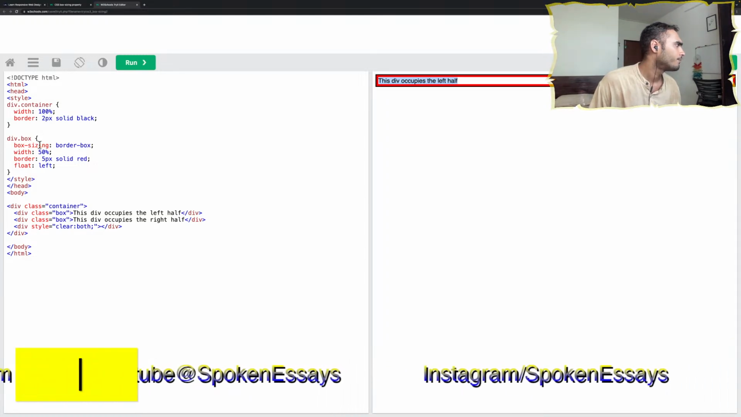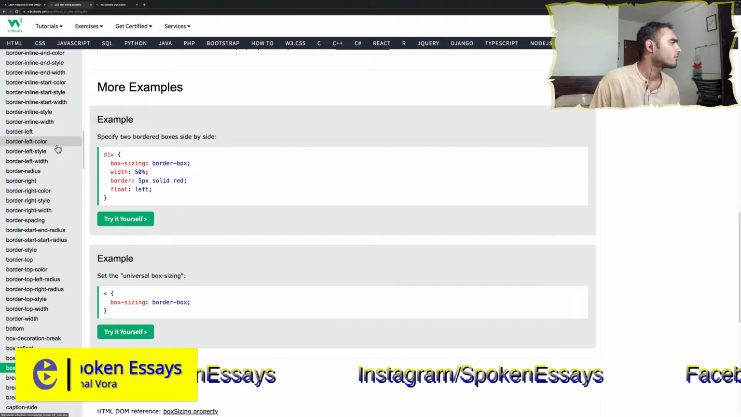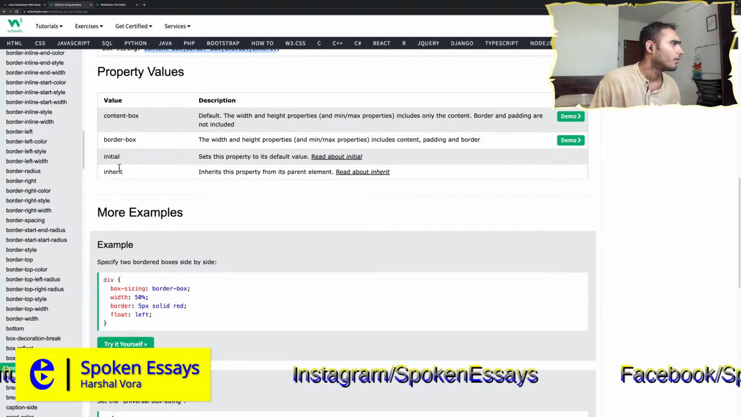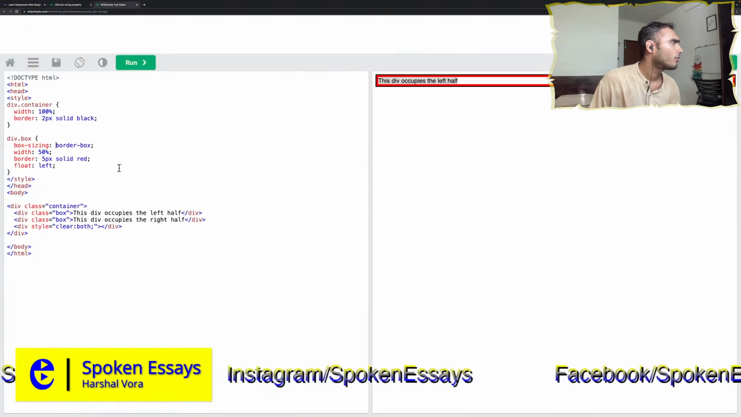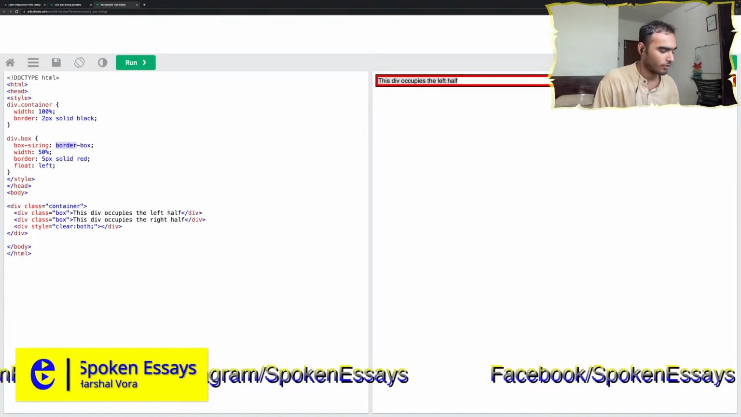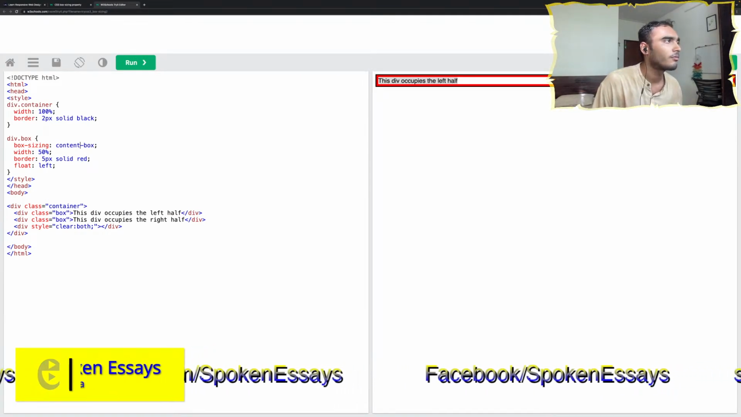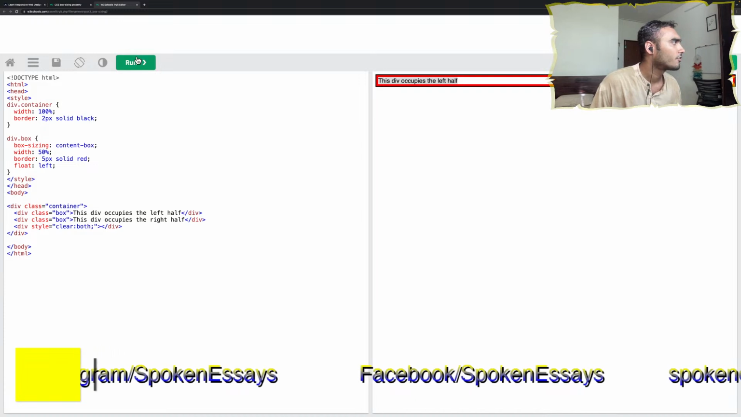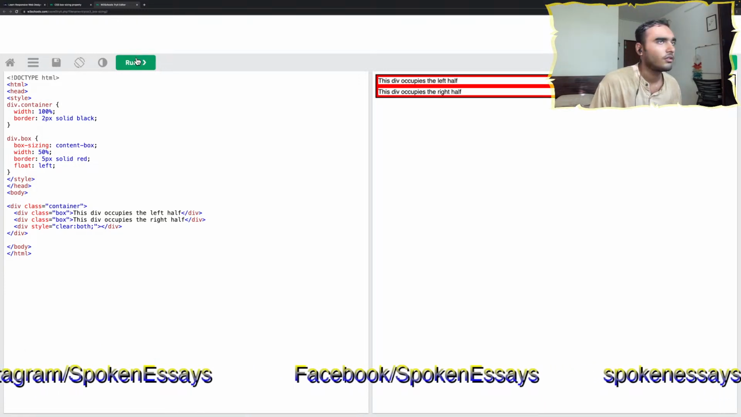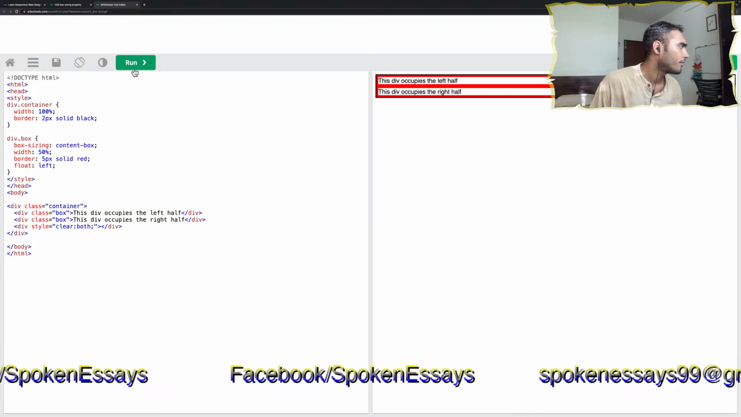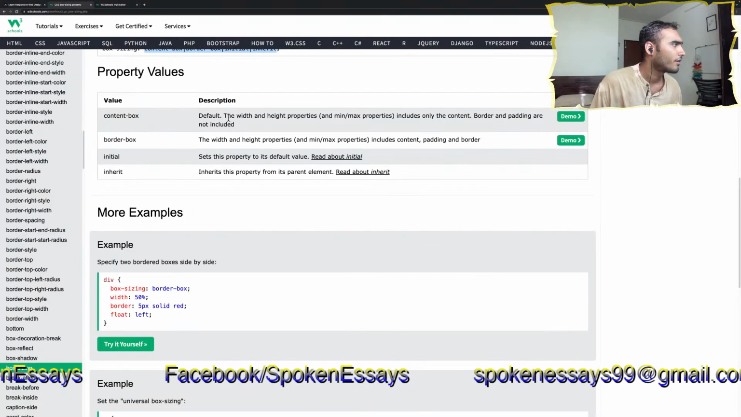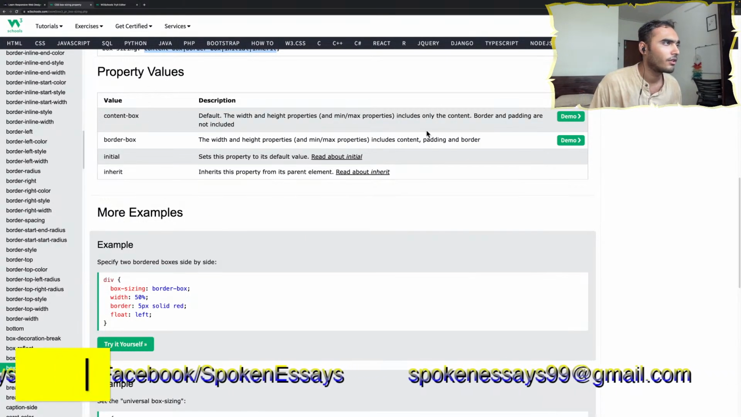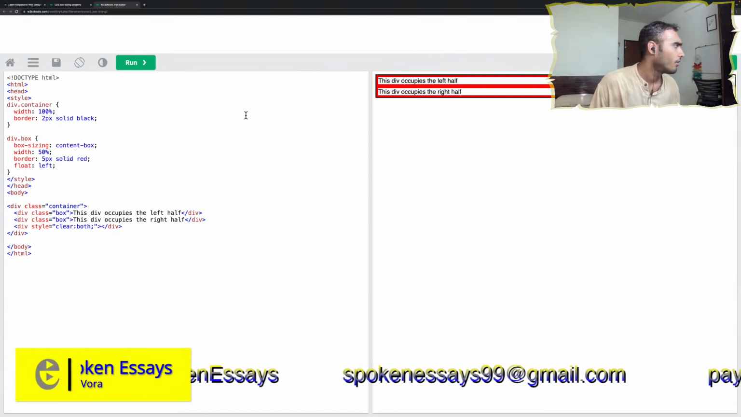So what if I change border box to content box? So instead of border I write content box. Let's run it here. You can see it wrapped the text. Why did it wrap the text? The width and height properties include only the content. The border and padding are not included.